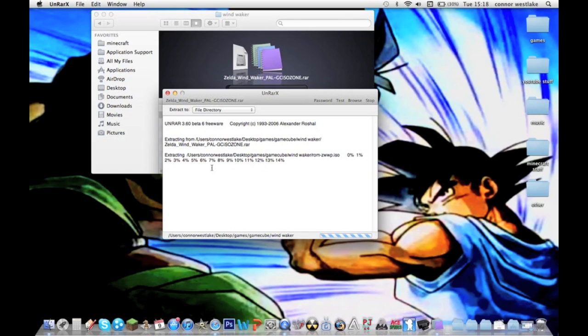And there's no other way to do it. You can't open a .rar file on an emulator. You have to open the ISO file or the Wii file or the GC file or whatever it is, for whatever console you're going to emulate.